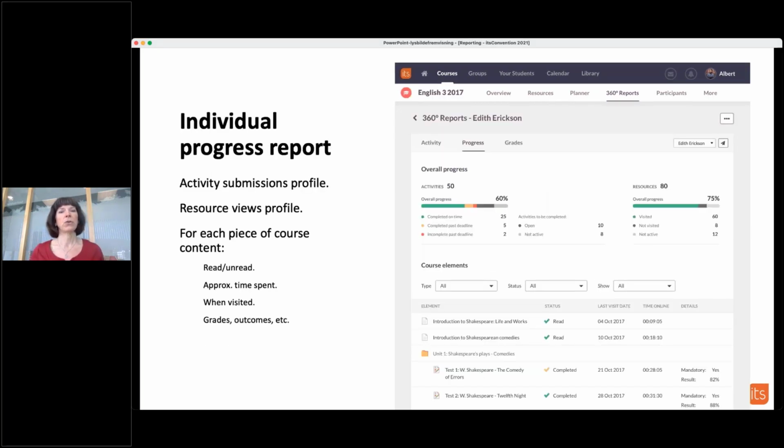Again, clicking on a student, you go to a detailed view for that student with a profile on submissions. So this shows you how many activities are completed on time versus handed in late, how many resources are visited, and so on. If you see a lot of work being handed in late, or maybe not at all, this is a warning sign that that student might not be engaging in the course or is struggling to keep up.